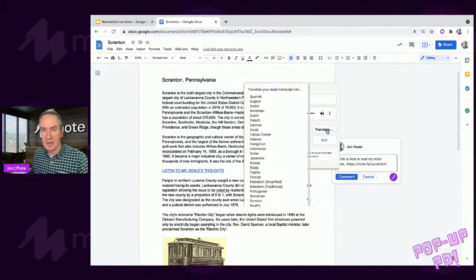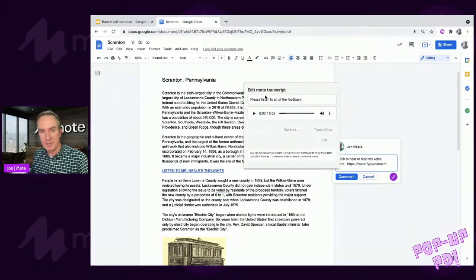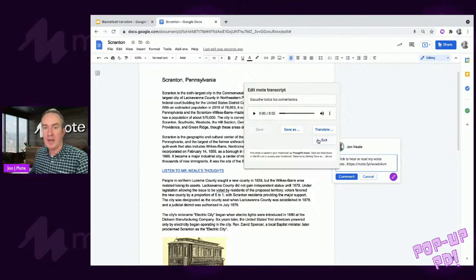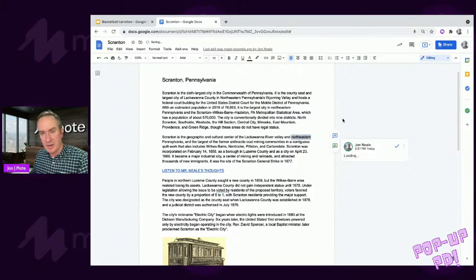What I'm going to do is, for someone in my class that speaks Spanish, translate it over to Spanish. And as I said, this is where the magic happens. I'm going to save it to my notebook. And what I'm going to call it is Pop-Up PD Demo. I'm going to save that, exit, and share that with my student.